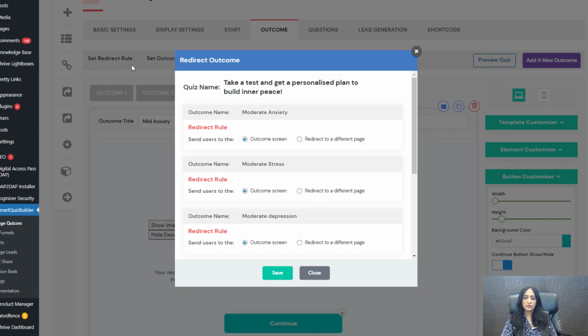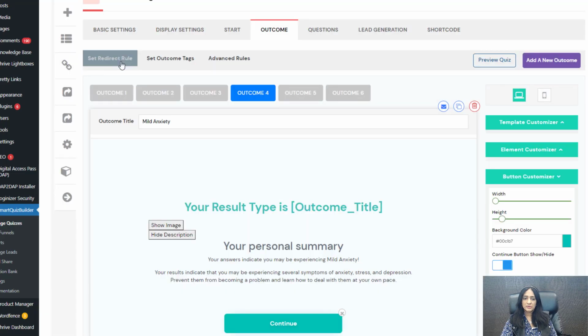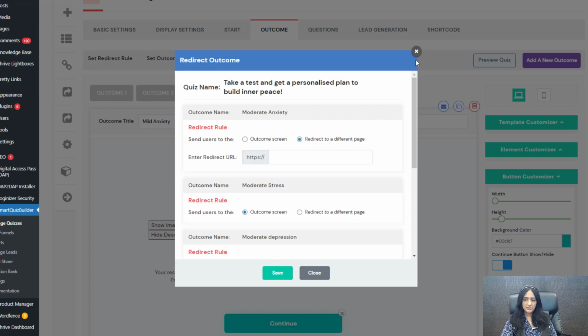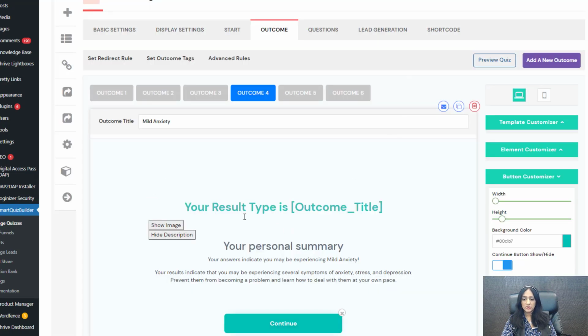Click on redirect rule. Right here at the top, this one, set redirect rule, click on it. And in the pop-up, instead of an outcome screen, you can say redirect to a different page. So that's up to you. If you want to redirect them to a completely different page and you want to create different pages on your site for each outcome type, you can do that too.